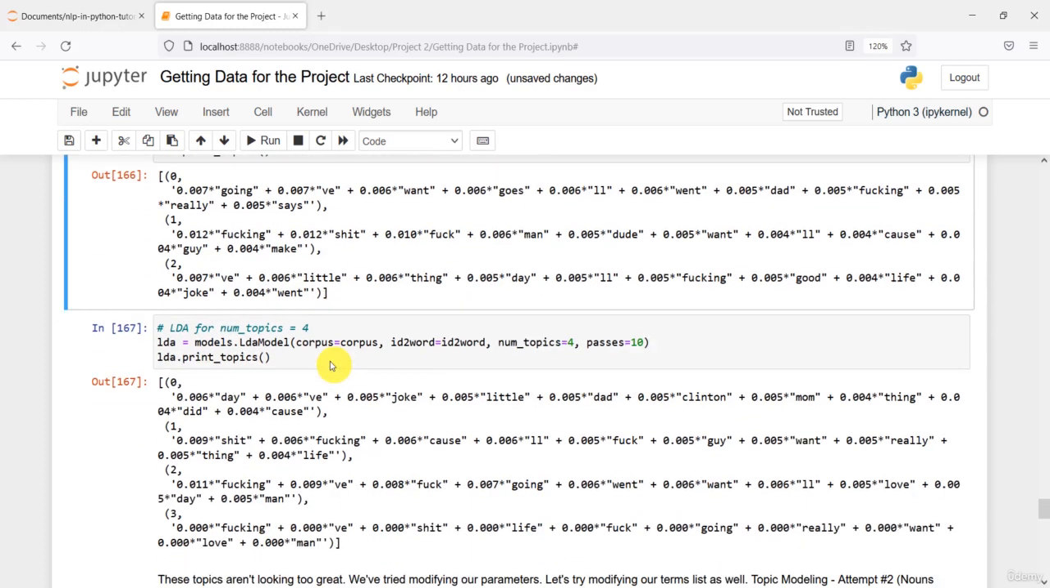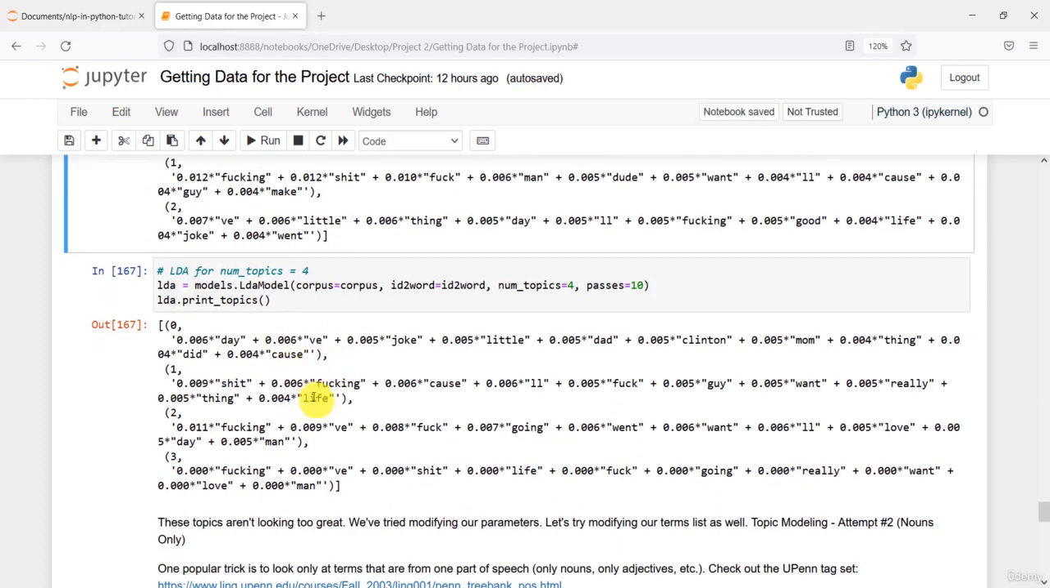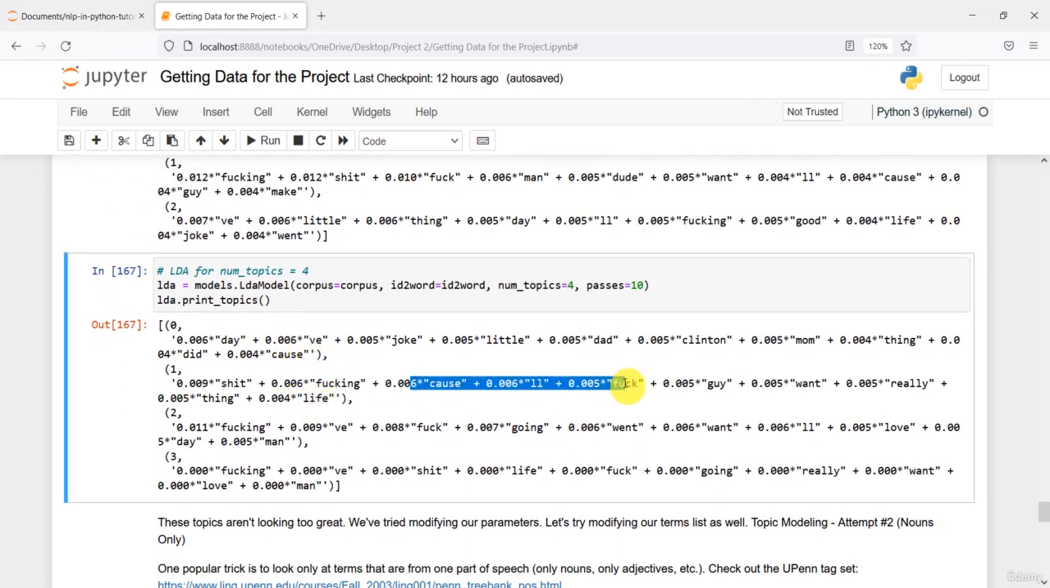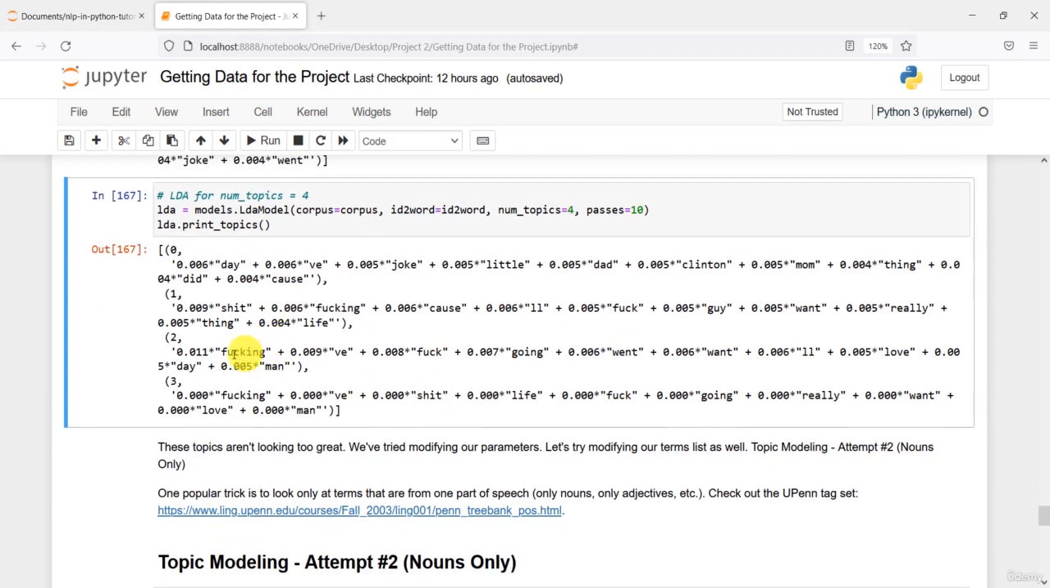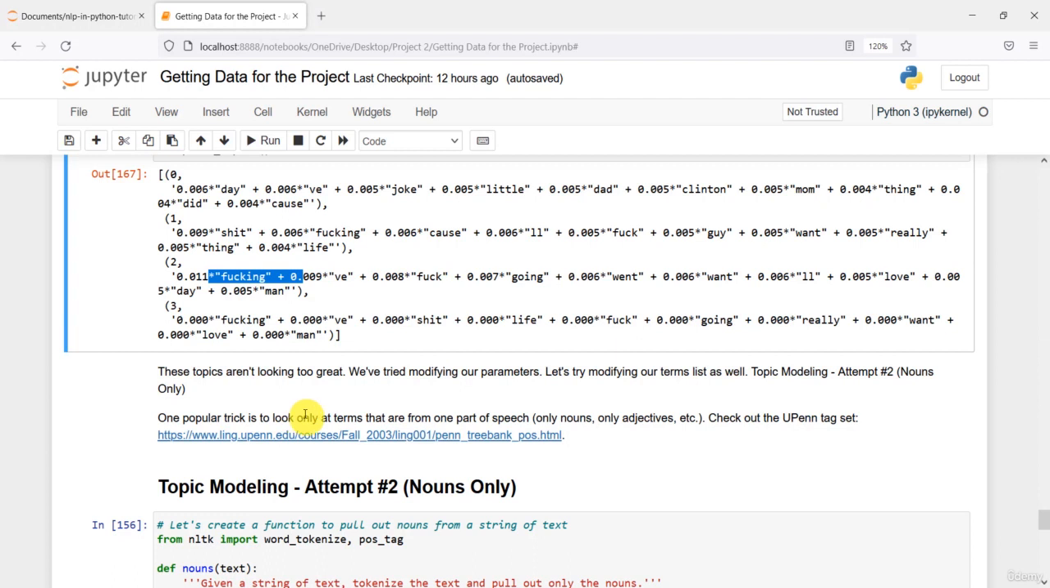Our model really did a bad job. In the previous video we saw some of the topics didn't match at all, and it was keeping this word into the same topic. These topics aren't looking that great. Maybe we can try modifying our parameter, but that doesn't work well either.